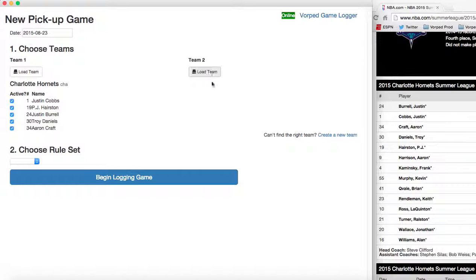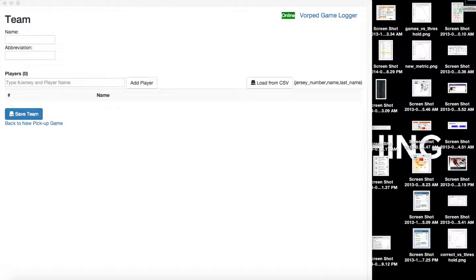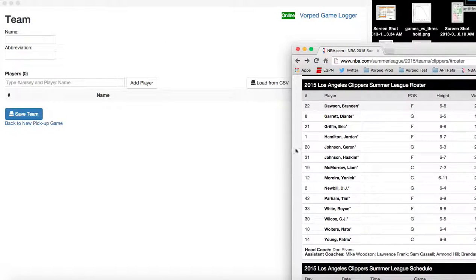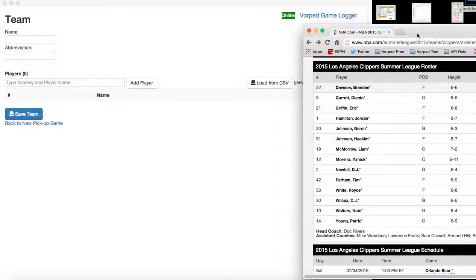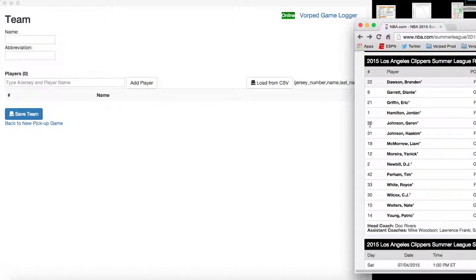Cool. So what if we wanted to add a second team? Okay, so let's add a second team, but this time I'm gonna do it via CSV because maybe I have a table like this already and I just don't want to type things in. So what I could do is take, for example, this right here, and this is the Clippers roster. And so what I'm going to do is just copy and paste this into a spreadsheet and then create a CSV file out of it.